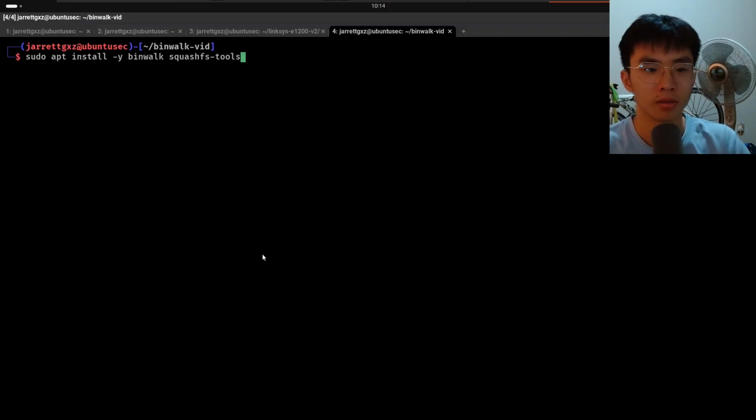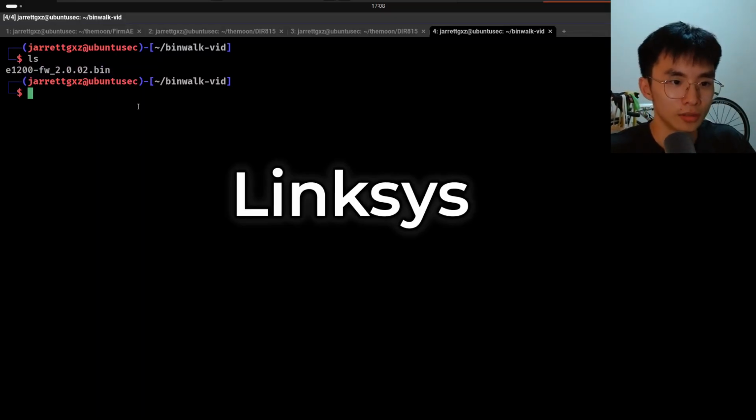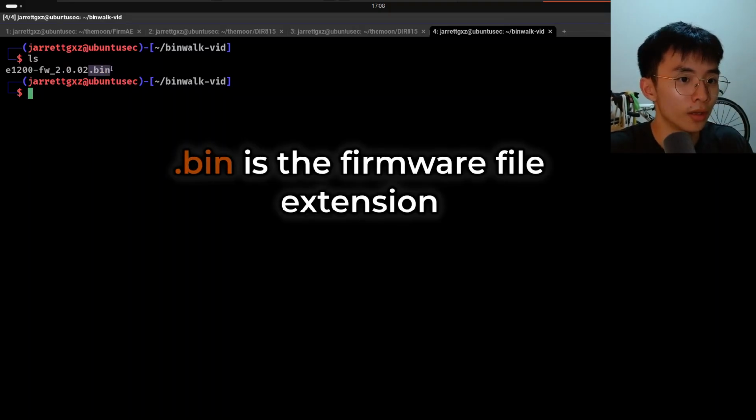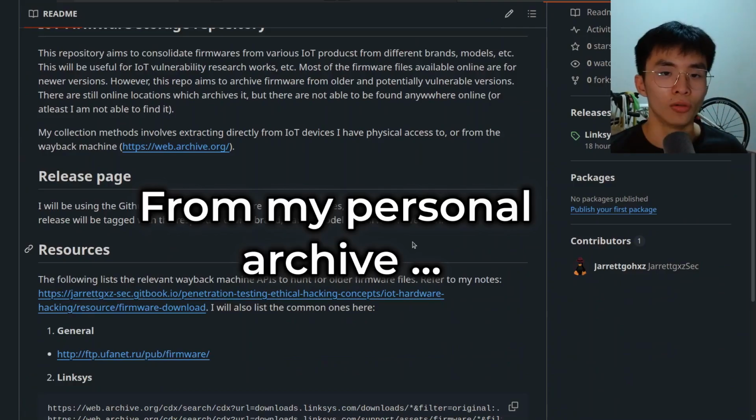Run the following command to install the Binwalk tool and the relevant dependencies. As you can see over here, we have the firmware file for the E1200 version 2.0.2 for the Linksys router. So .bin is basically just the firmware file extension. Also, I've provided links to firmware files for your own experimentation.